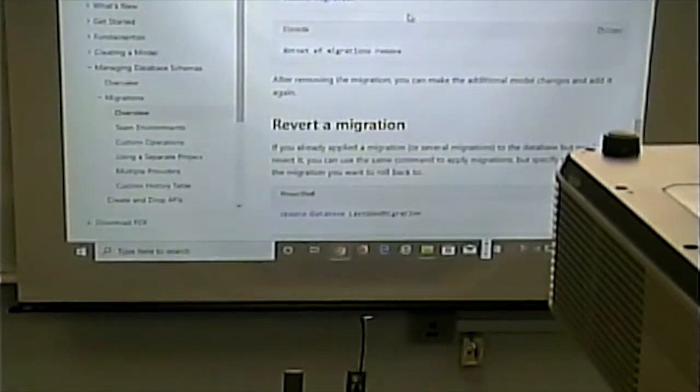Remove migration. That removes the last migration. So you don't need a parameter. You don't say which one. It will remove the last one.